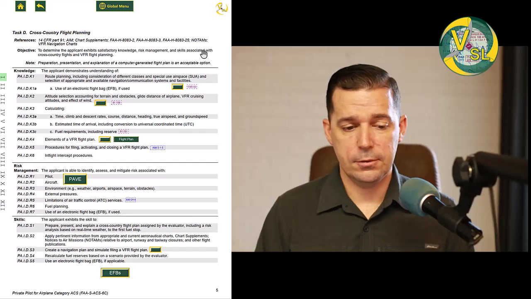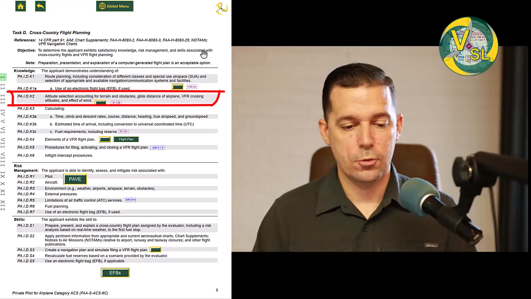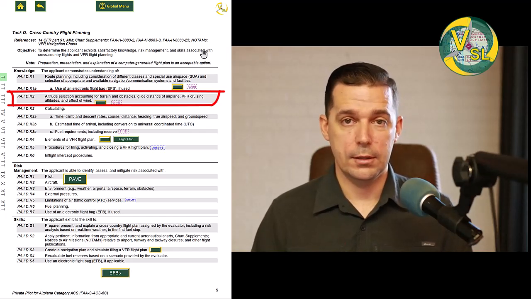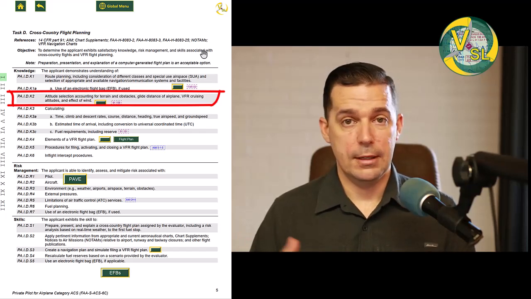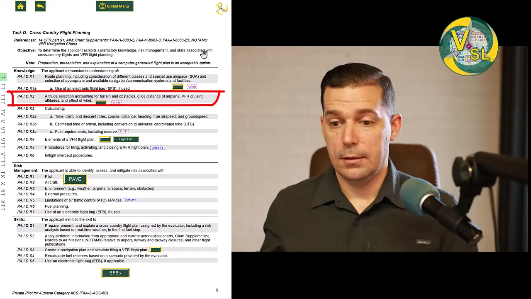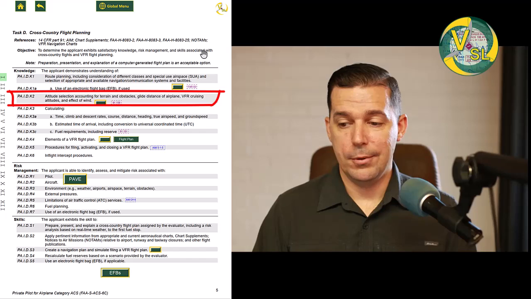Okay, next is knowledge topic 2. Altitude selection according for terrain and obstacles, glide distance of airplane, VFR cruising altitudes, and effective wind. Okay, that's pretty straightforward. Can you select an appropriate altitude? Okay, if we're going eastbound, it needs to be the odd plus 500, westbound's even plus 500. But it's not just that.